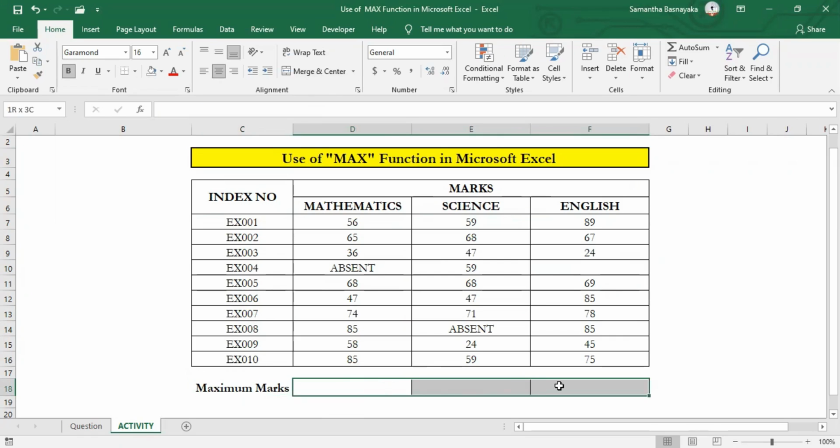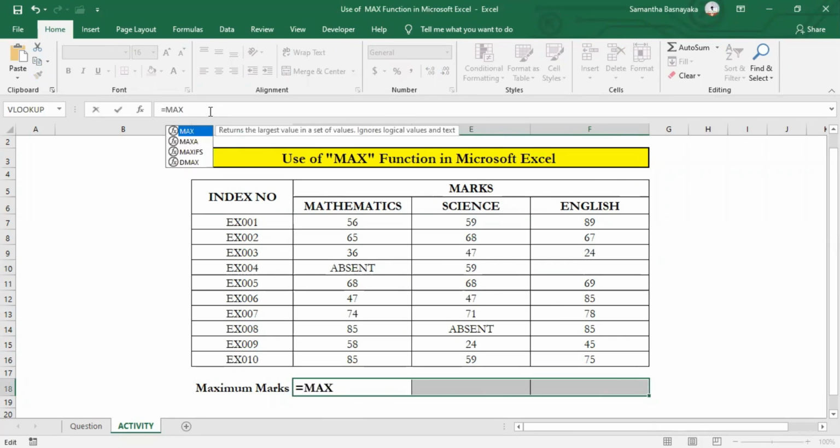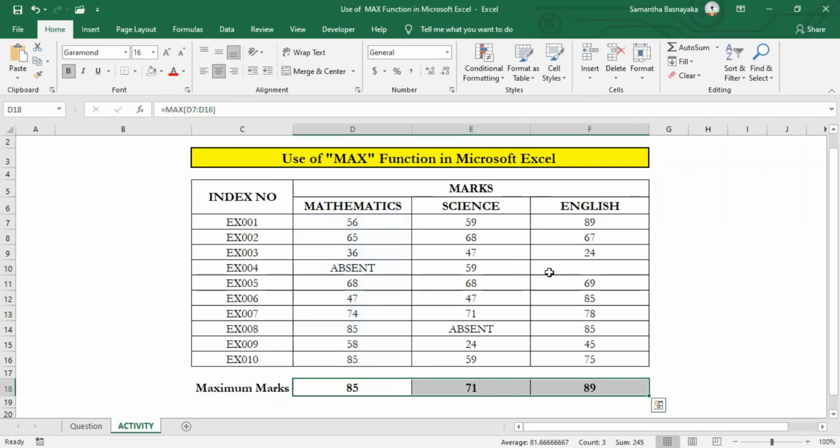As usual, select the output cell range first. Then go to the formula bar and enter the equal sign. Then type MAX and open a bracket. Now you should select the set of cells with the marks for each subject. So, select the set of marks for mathematics and close the bracket. However, you do not need to select marks for science and English separately, since Excel has the ability to automatically identify them. Now press Ctrl and Enter keys.